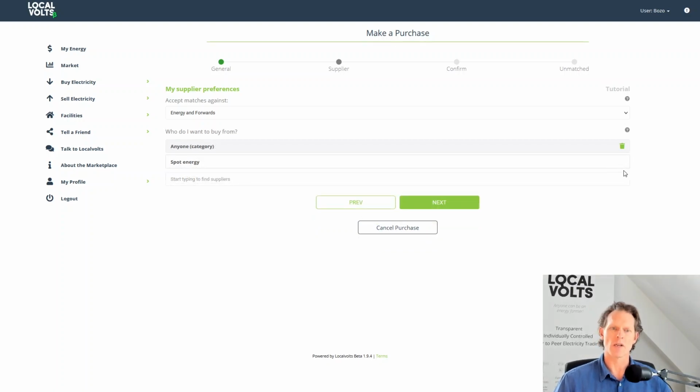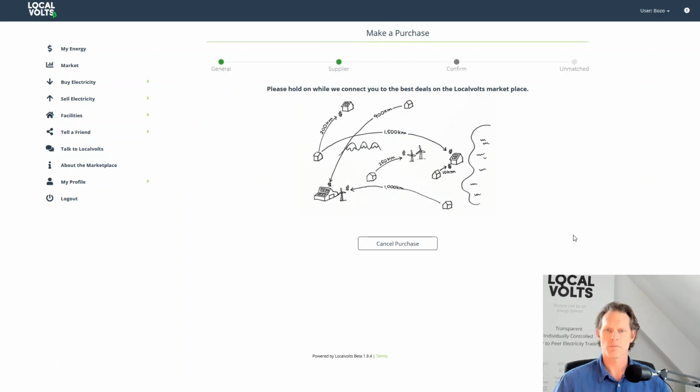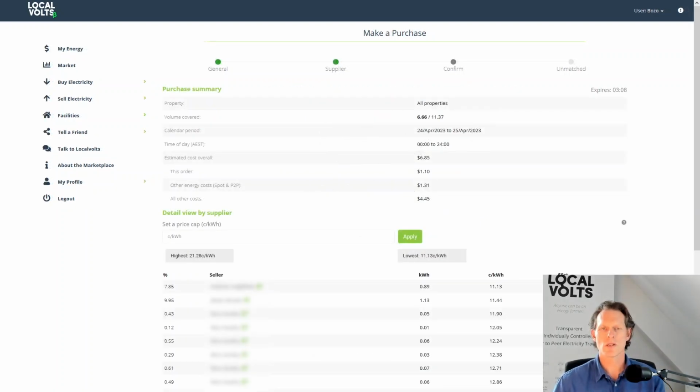Just for this demonstration, I'm going to remove all of that and just go ahead with anybody and then spot energy, which is the simplest setting. Once the Localvolts app has crunched the numbers, you're going to get a purchase summary, and this is going to give you an idea of what this order is going to deliver.